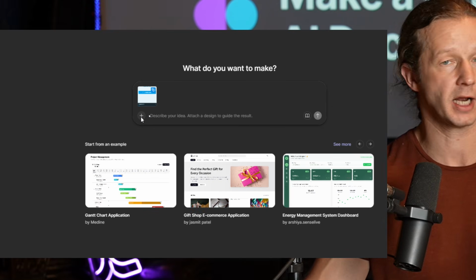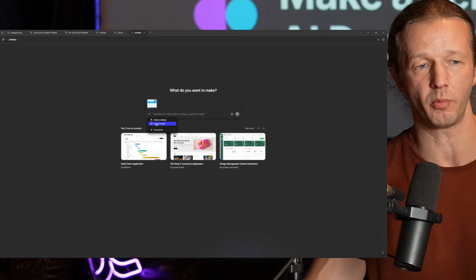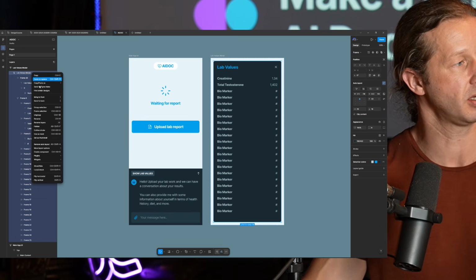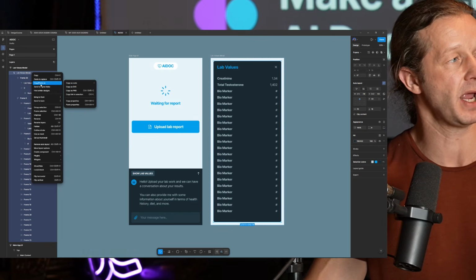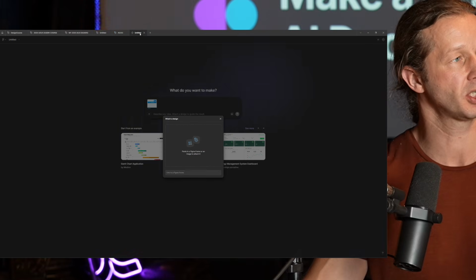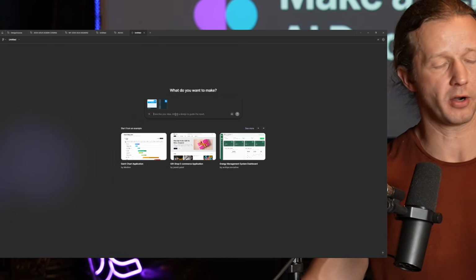But we want to attach the second one as well for the modal pop-up that will show all the biomarkers and the lab values. So right click, we're going to go to copy here. And by the way, you can also click send to Figma Make as well. Copy link to selection and paste it in. And there we go. We have two of them that are now attached.